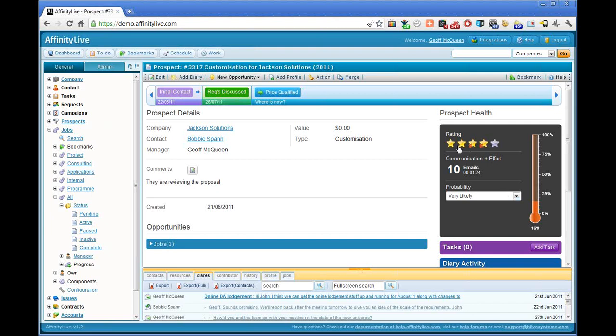We can see things like the rating. So a rating is something that's used to represent how attractive the deal is to you. And it's a simple star rating, and you can use whatever mechanism you want to represent, if you like, attractiveness or appeal of the deal. You can see the amount of time and energy that's been spent on working on the deal so far, the probability of it coming off. Again, you can customize these completely yourself.